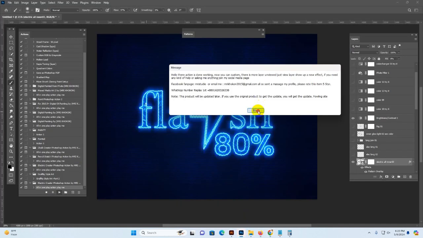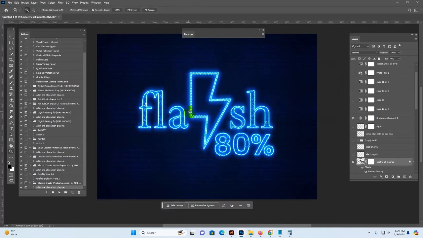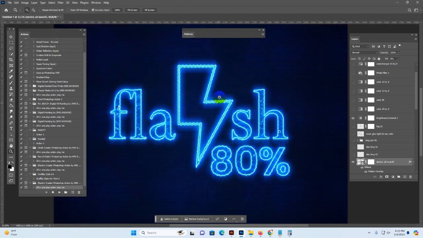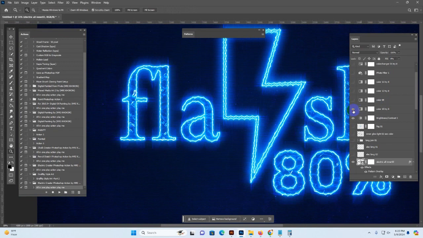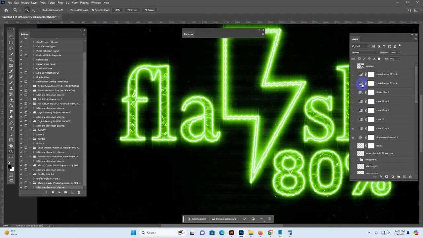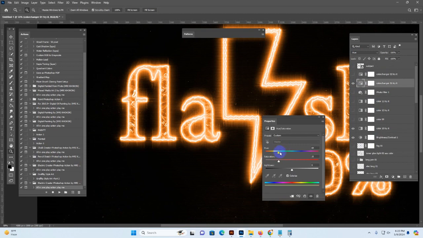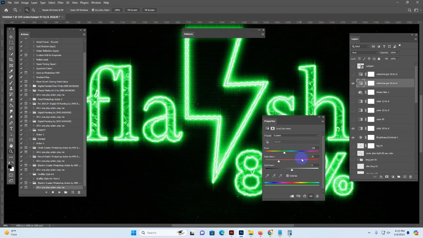I went back to my Photoshop again and see, everything works nicely, and double click, and we can change the color. See, the shining look is more there now.